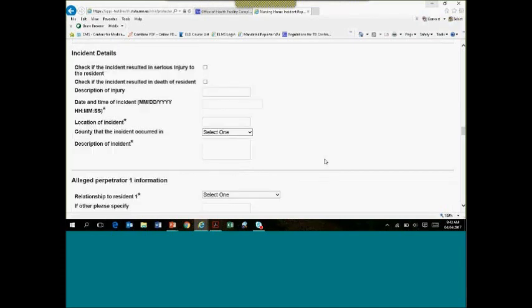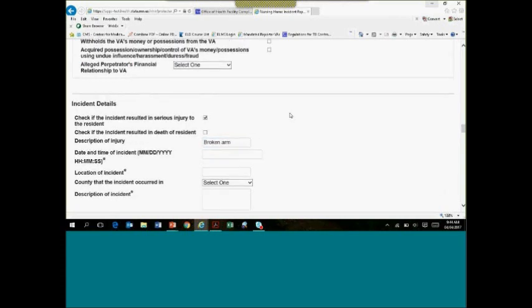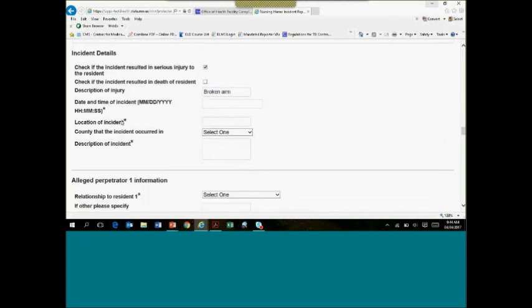So in the incident details section, the first question: did this incident result in a serious injury to the resident, yes or no? A quick check for yes, leave it blank for no. Did it result in death of the resident? Check for yes, leave blank for no. Description of the injury: if you answered yes, it did result in injury, what kind of injury resulted? Broken arm, okay? And then date and time of the incident.